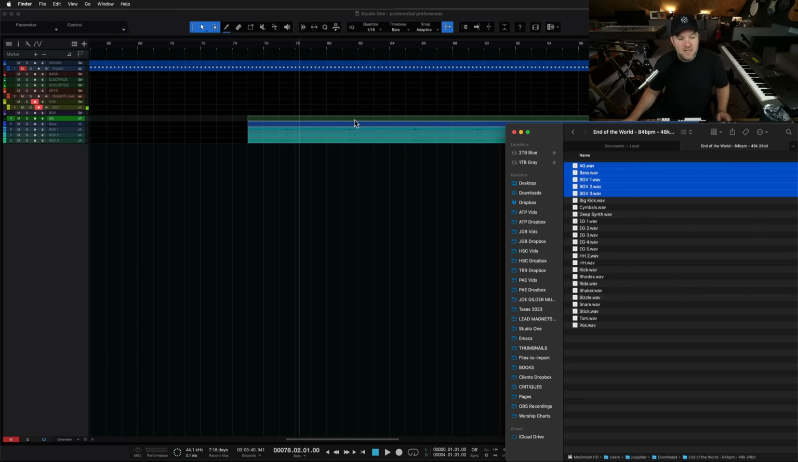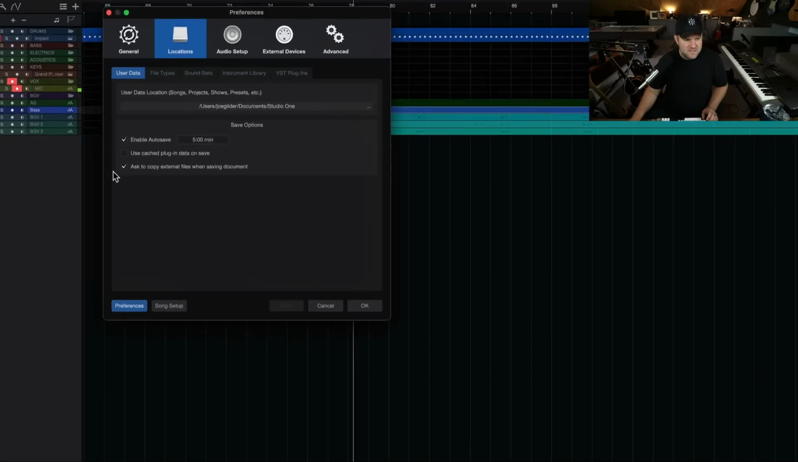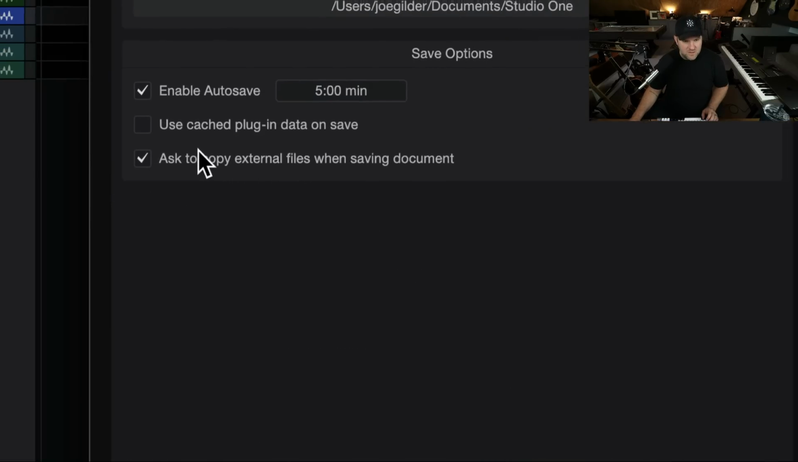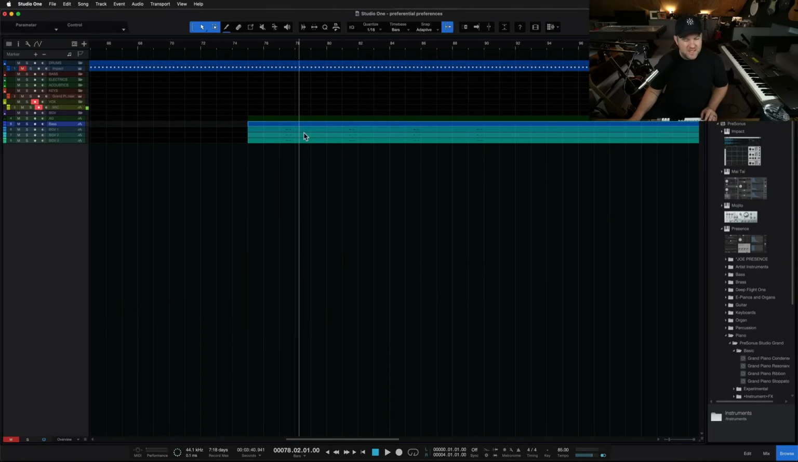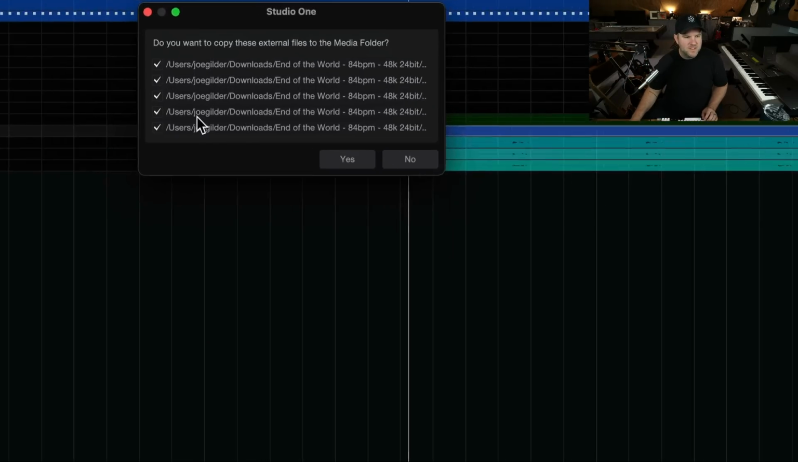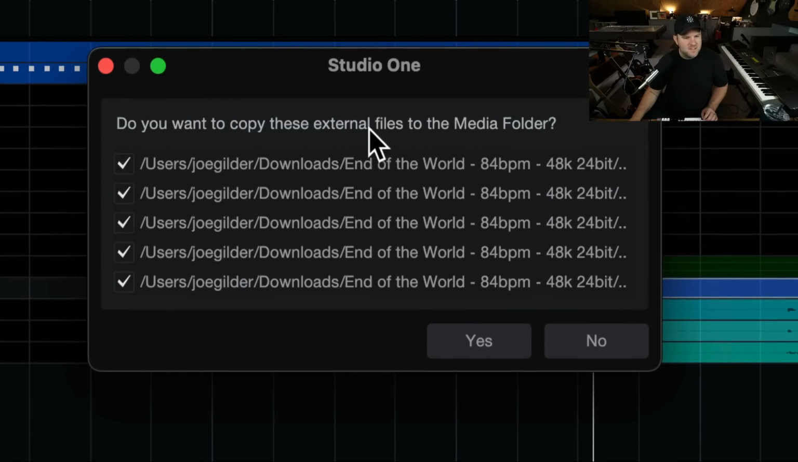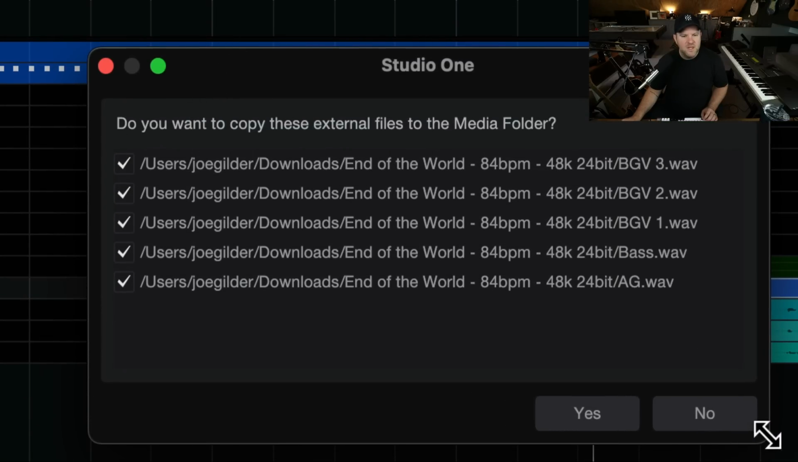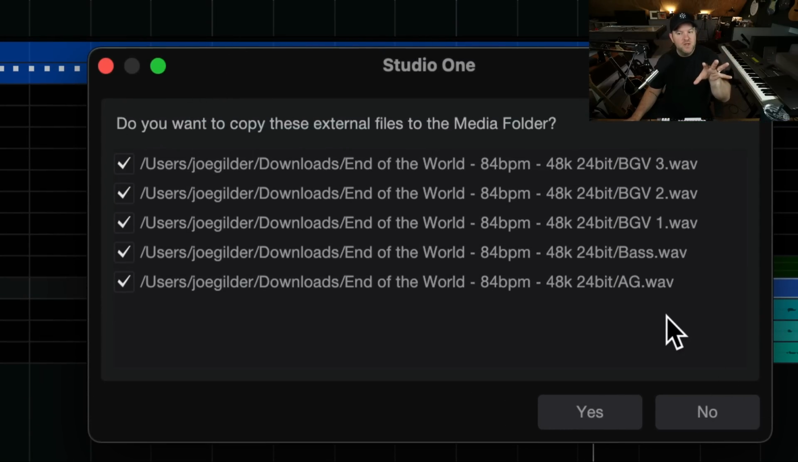Soon as that gets deleted, I no longer have access to those files, because this is referencing that downloads folder currently, unless I have this selected. That means once I drag them in and the next time I hit save, Command S, it pops up with this window that says, yo, do you want to copy these external files into the media folder? Meaning into the folder for this song.